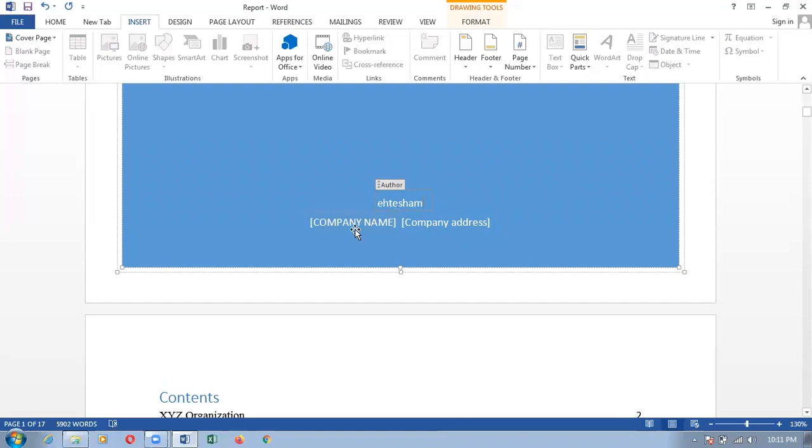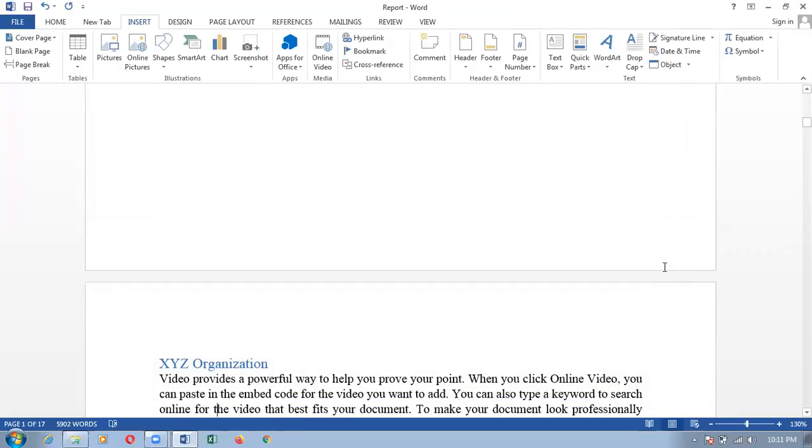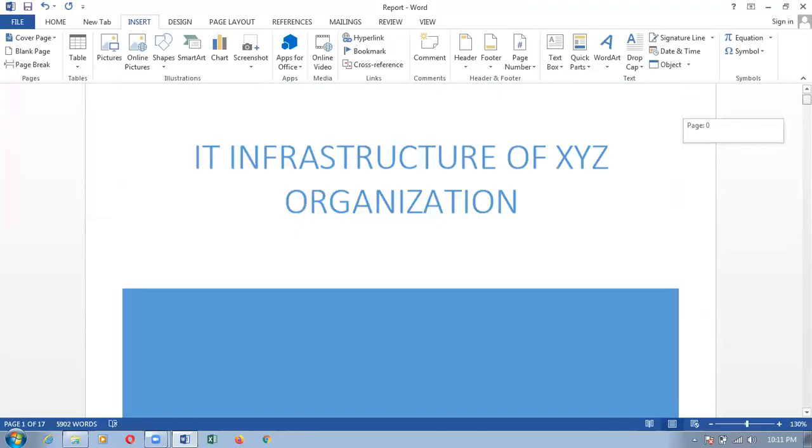Here you can write the name of the company and the company address. So I'm skipping it at the moment. Moving ahead, now we can apply the watermark.